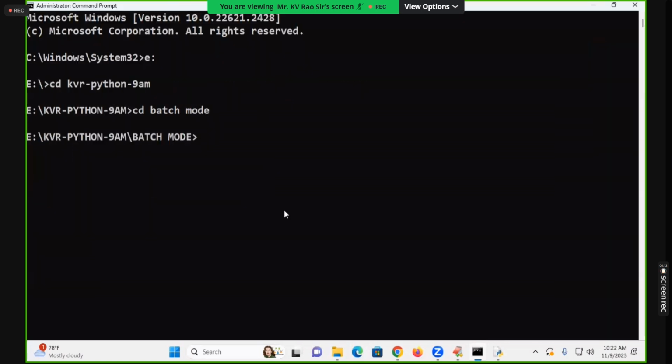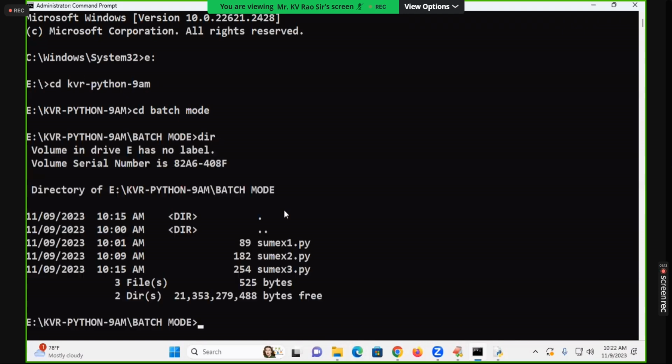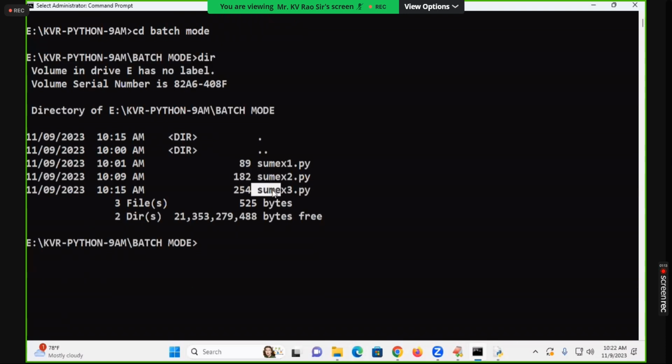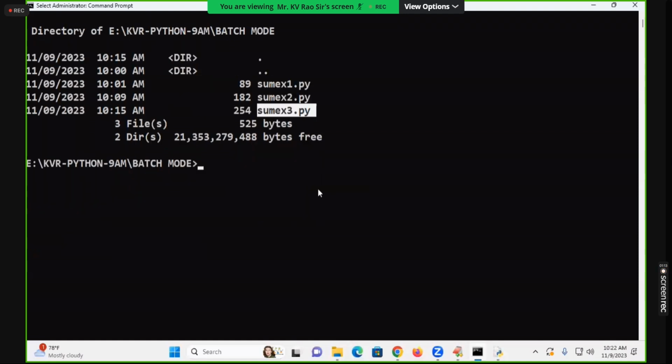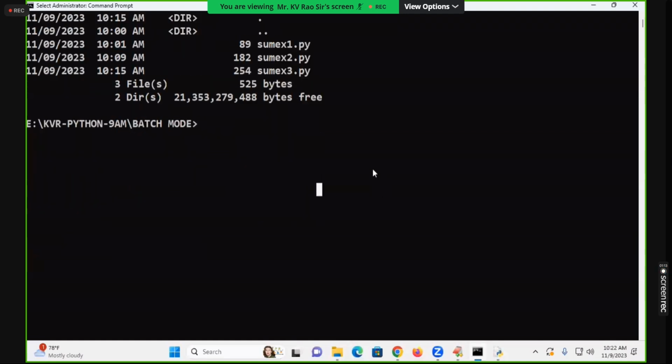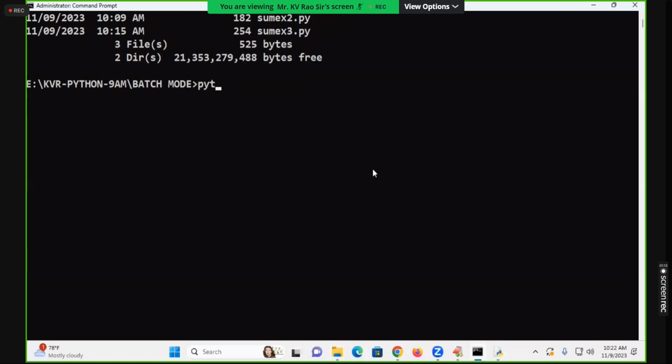To see the file names inside, you say dir, which will list out the files present in it. What is my program name? Sum3.py, sum2.py, sum1.py. Are you following me? To run your Python program, there is a tool in Python. The tool name is called what? Python. To run the Python program from the Windows command prompt, we use python and your file name.